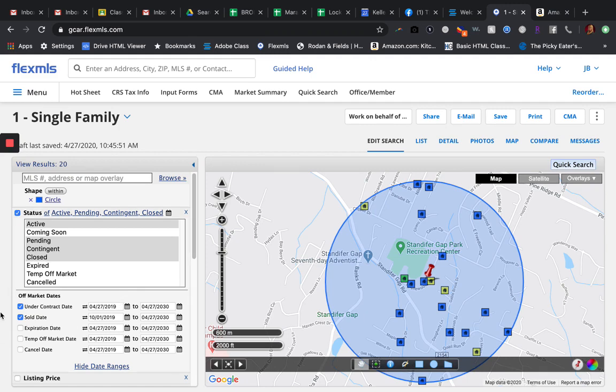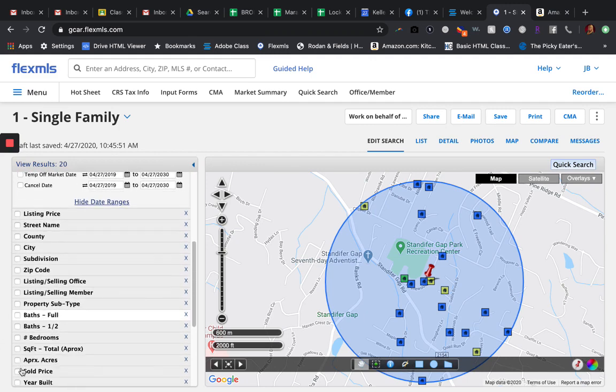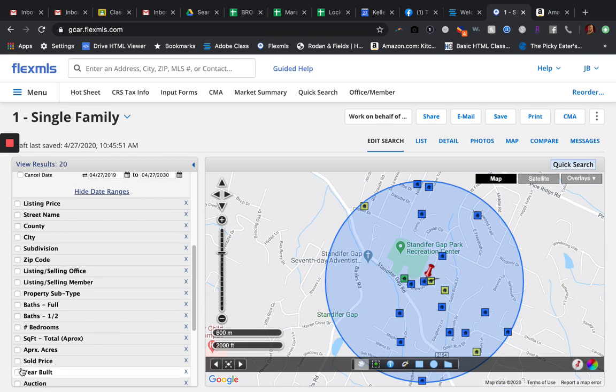Okay. So from here, this is where you can start pulling the levers. 20 is probably way too many results. And if you know this area, you'll know that some of these properties out here and some of these properties here or over here are not really comparable to this street, right? So we need to kind of drill that down a little bit. So you could start coming in and pulling levers.